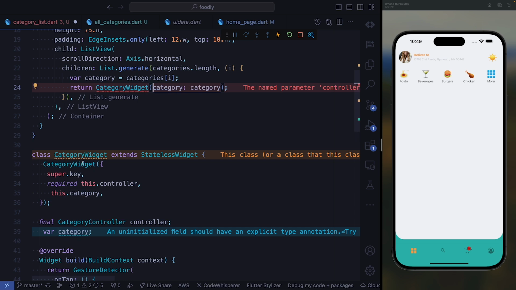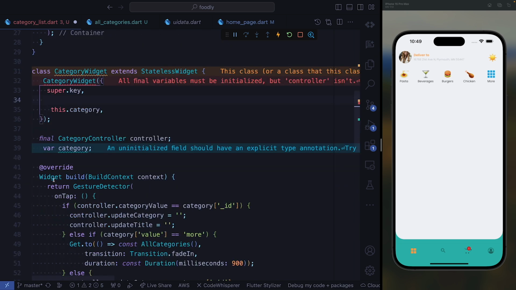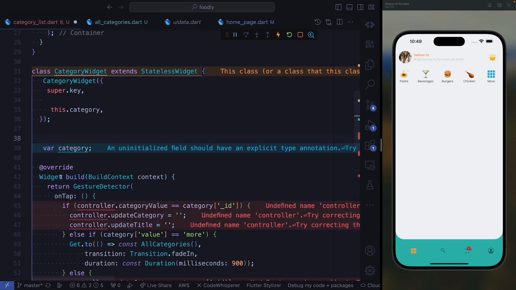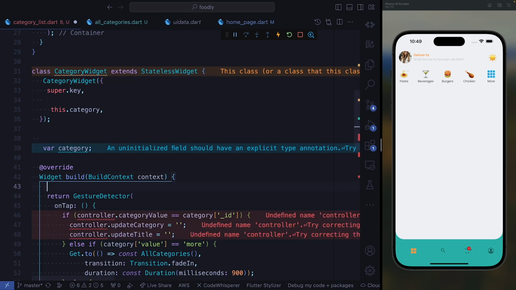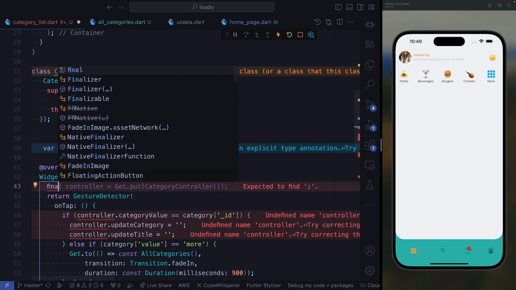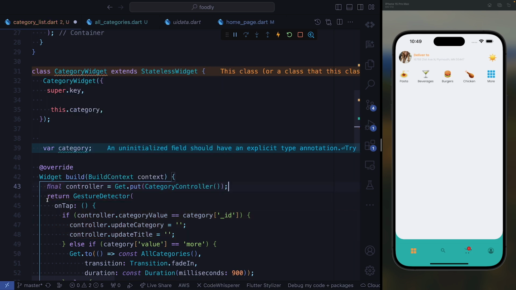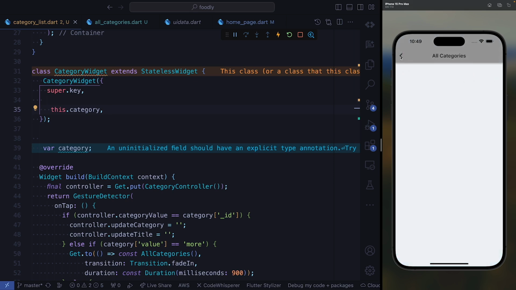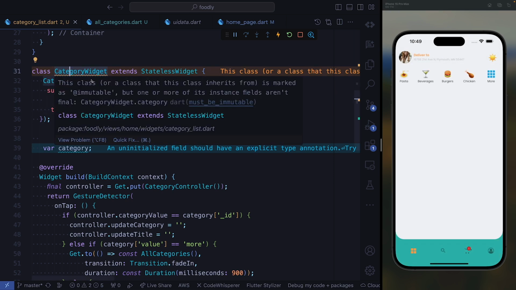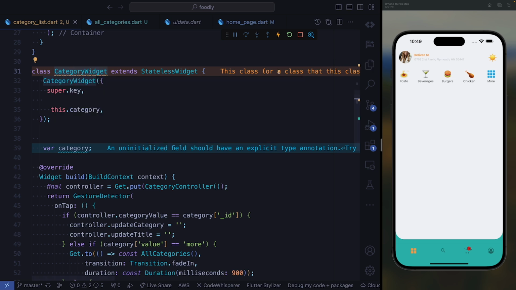After getting rid of the controller, we get rid of it from our formal parameters, and we get rid of it from here. We need to have an instance of our controller inside of our widget. Here we're going to have final controller equals Get.put(CategoryController()). So our widget should work without any problem. Let's go ahead and try. That's what we need to do, and we need to move this category widget to a separate file.